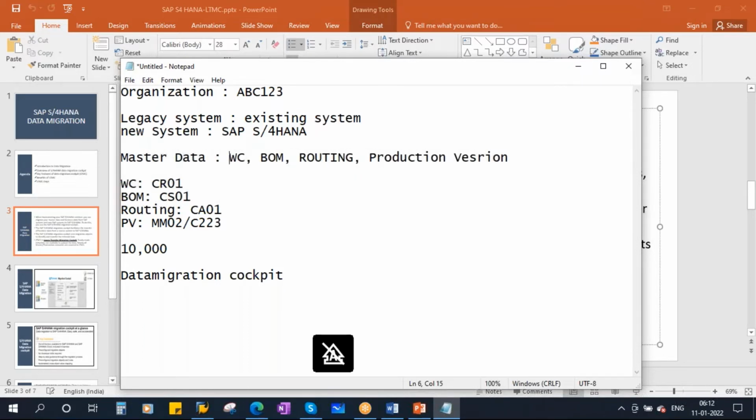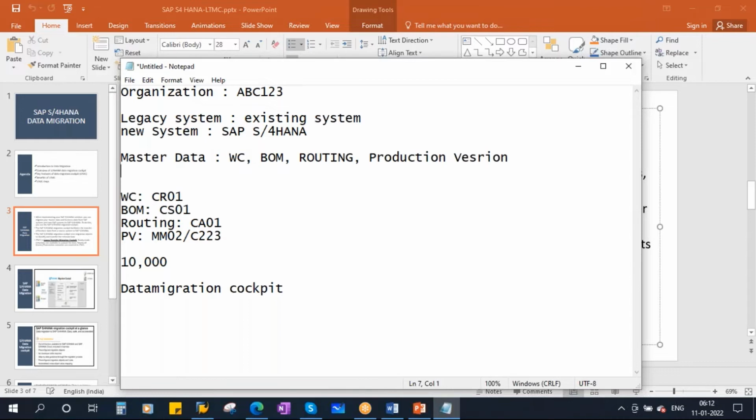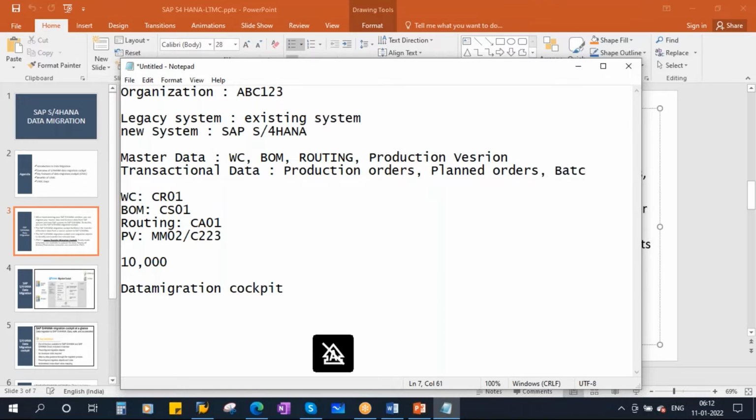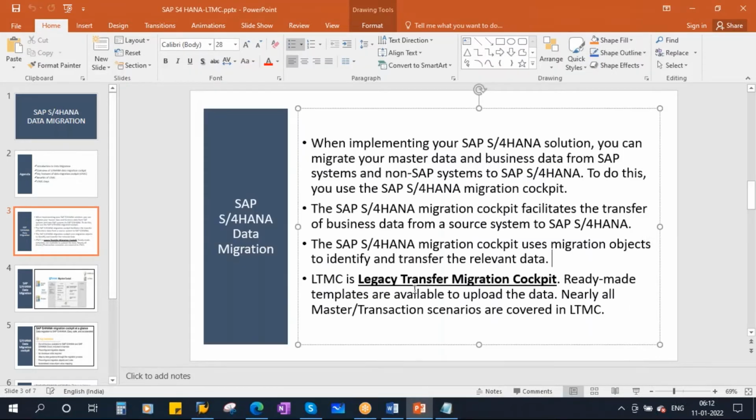Okay. Coming to transactional data. What is our transactional data? You have to tell by this time. Production orders. Transactional data is nothing but production orders, or sometimes planned orders. If you are working in discrete manufacturing, that is it. If you are working in a process industry, the transactional data is process orders, or sometimes batches. So this data you can upload using the Legacy Transfer Migration Cockpit, LTMC.